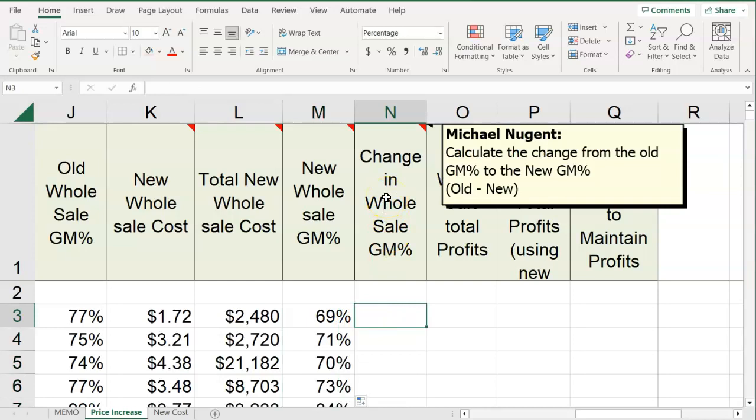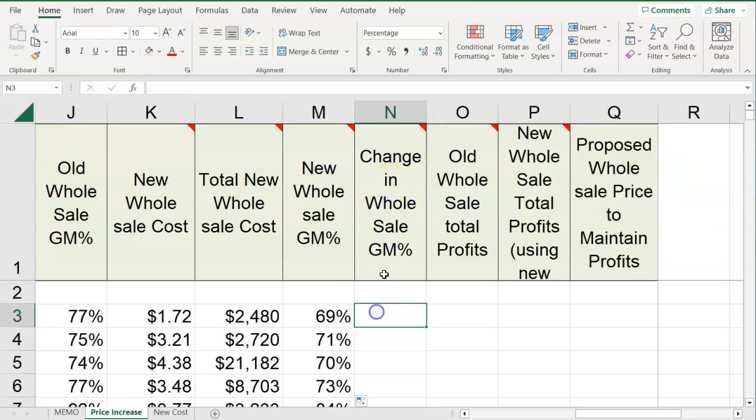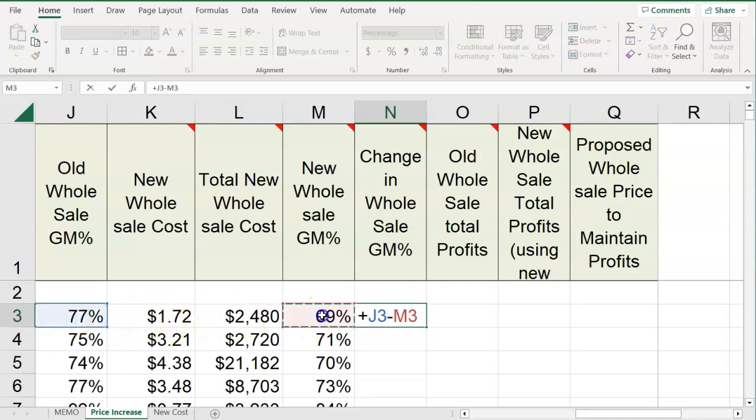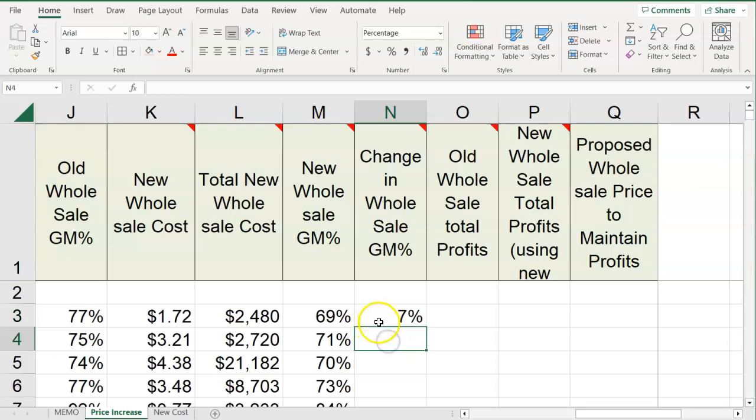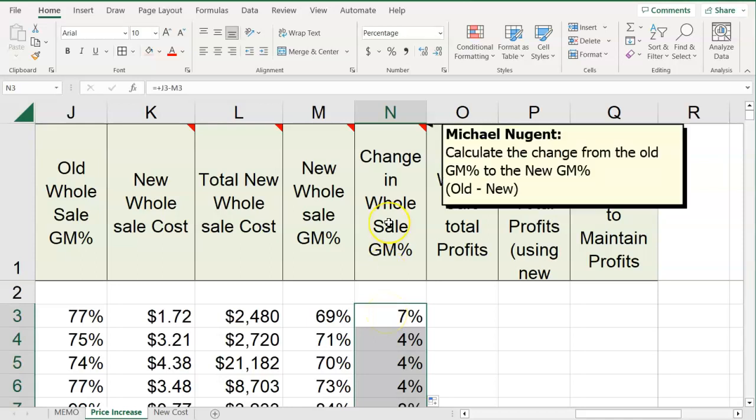Change in wholesale. So this calculates the change from the old to the new. So it's here in brackets, old minus new, and it's simply just taking the old minus the new. So this is the change from the old GM to the new GM. So it's a 7 percentage point change. Copy that down. I would say that this is one way of looking at it.